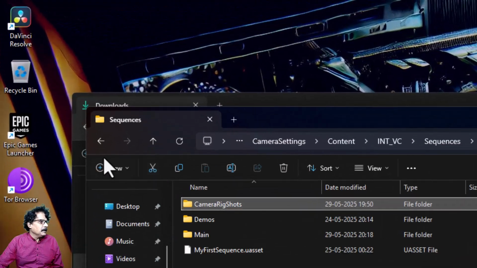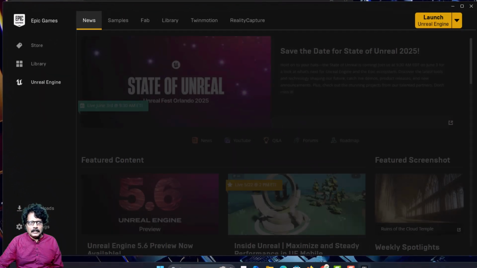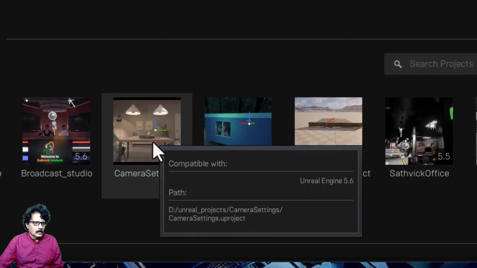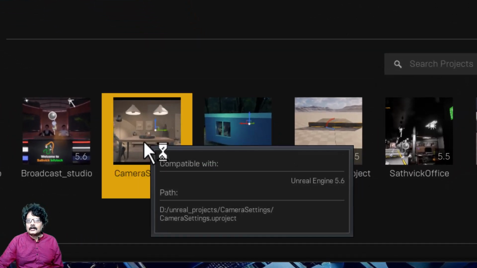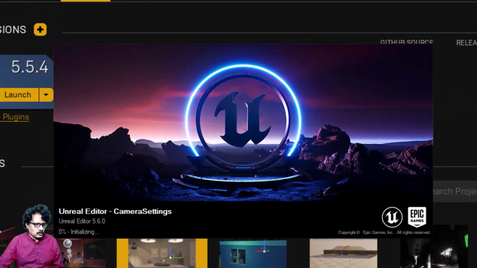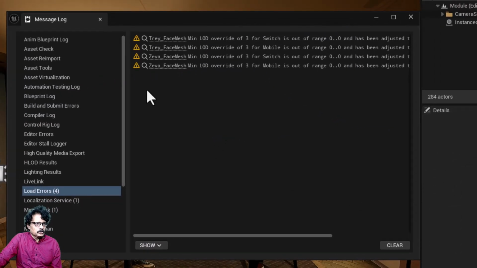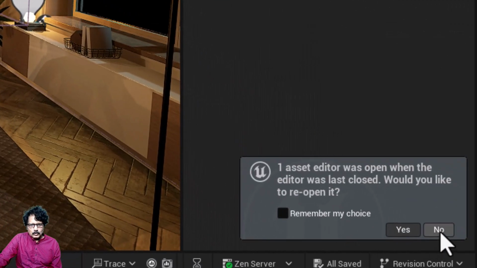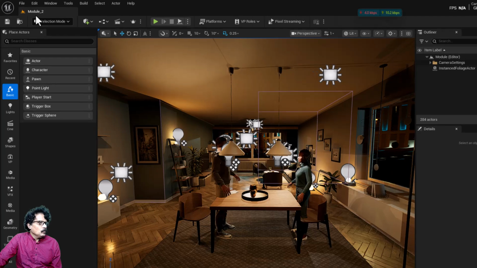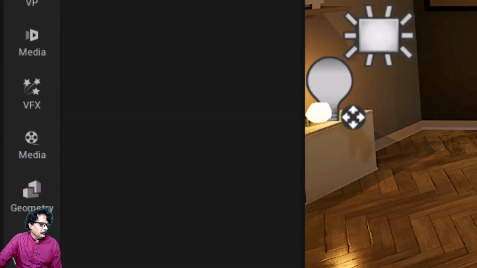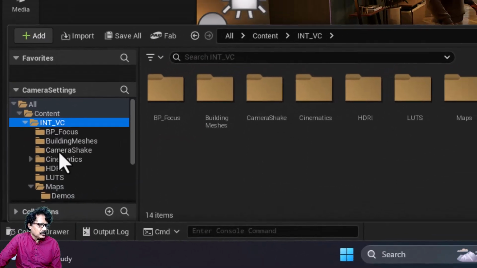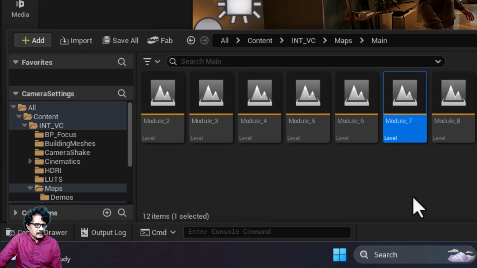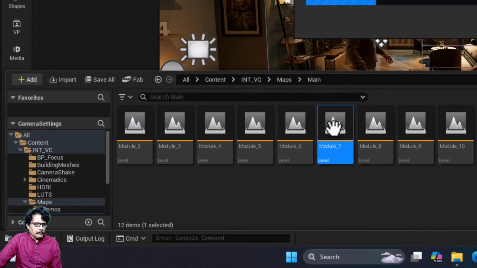I am going to come into my Epic Games launcher, double click to launch it. I will come into the library, Unreal Engine, and now I will select this camera settings project, double click to open this. So wait till the project gets opened. Now once the project loads, you have some warnings, clear this, close this and come over here and choose no. Right now you have opened module_2, so come into the content drawer, content, int vc, and here in maps come into main and select the module_7 map, double click to open this.